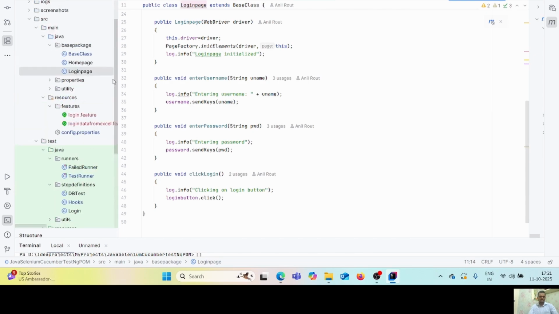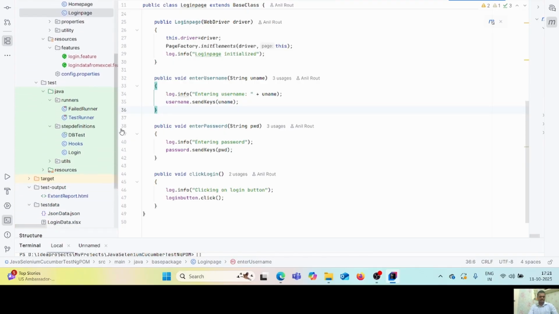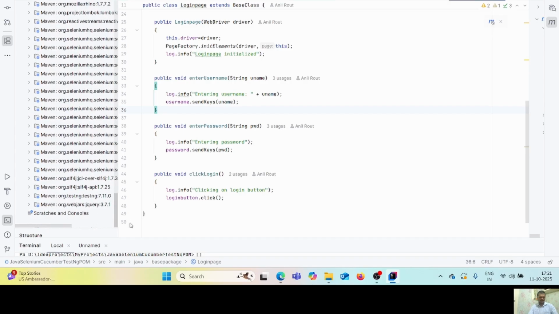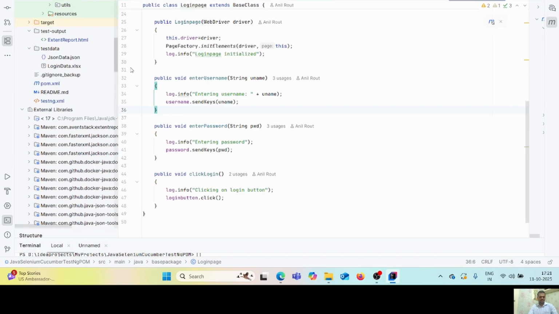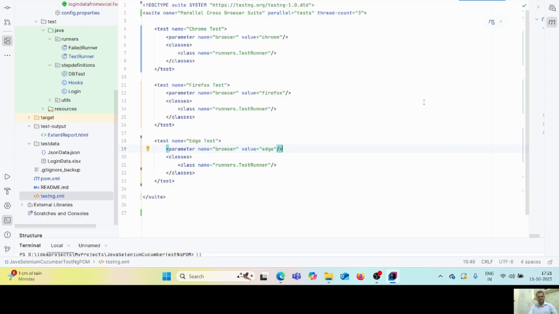Okay, that's how all the feature files, all the class files, all the configuration files, everything has been developed. That's all about it. If you see, I also have all the jar files present here in external libraries. So all the jar files are there. TestNG.xml we already discussed.